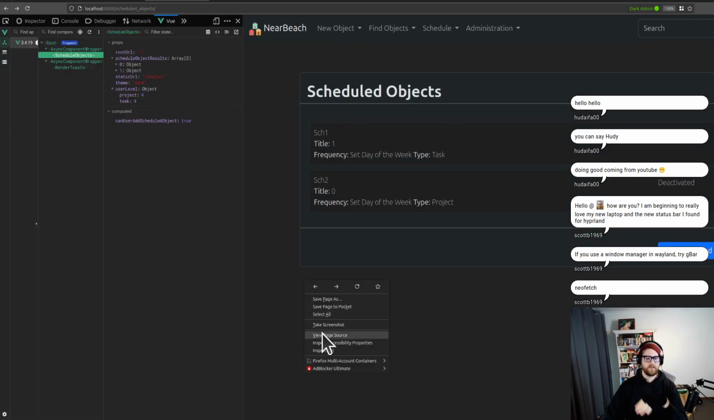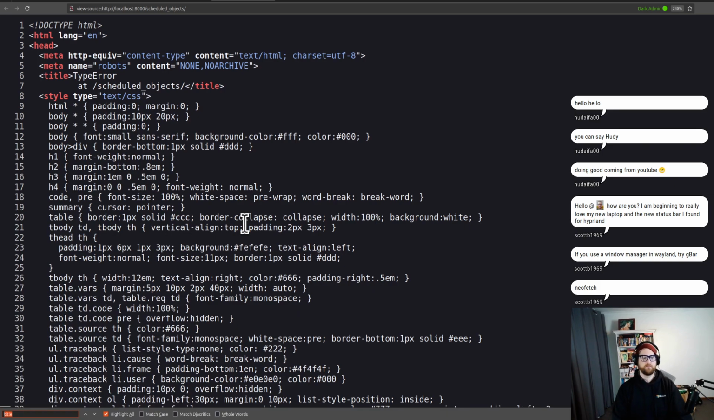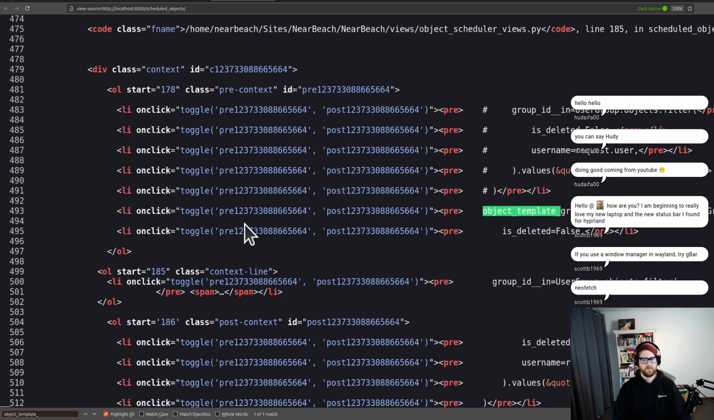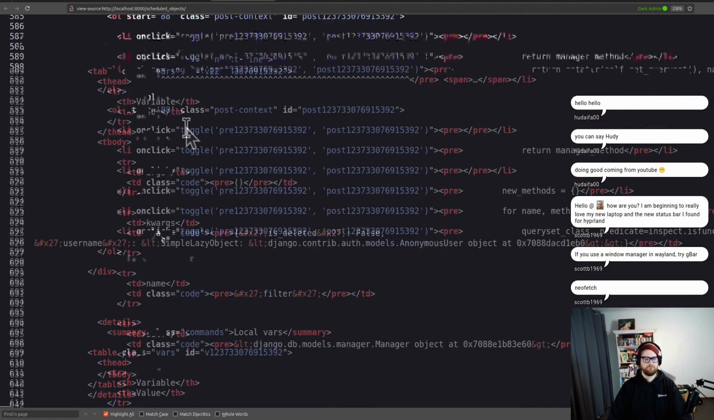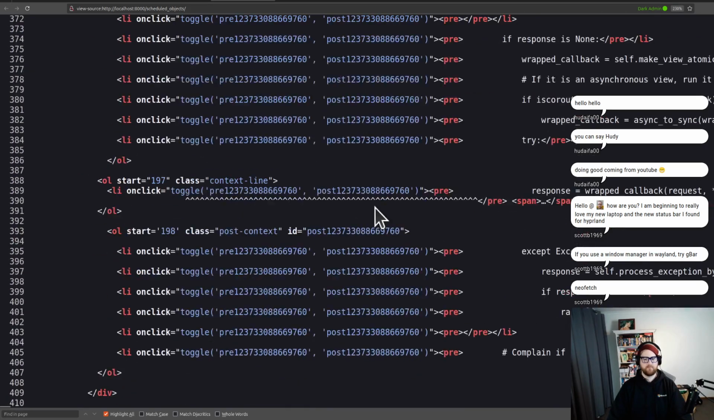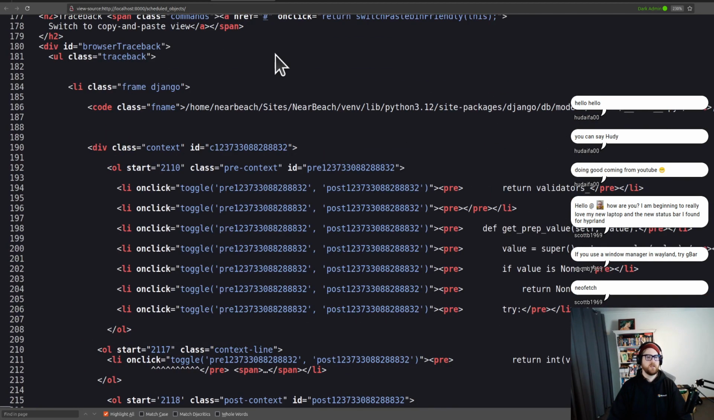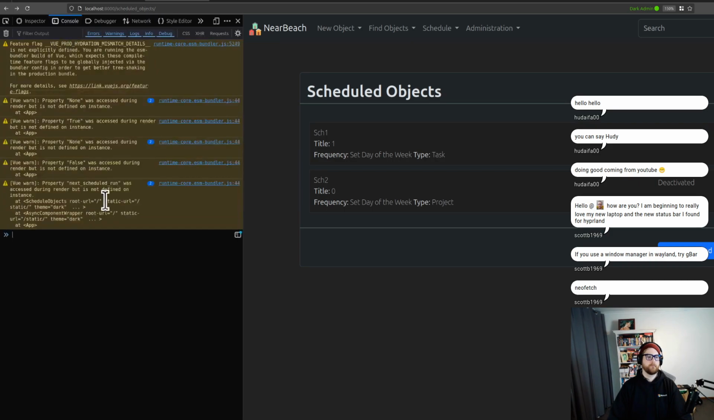I'm going to actually look at the page source, and I'm just going to go down here and keep scrolling. Hang on. Oh no. Warning, next scheduled run was accessed during render but not defined on instance. All right.